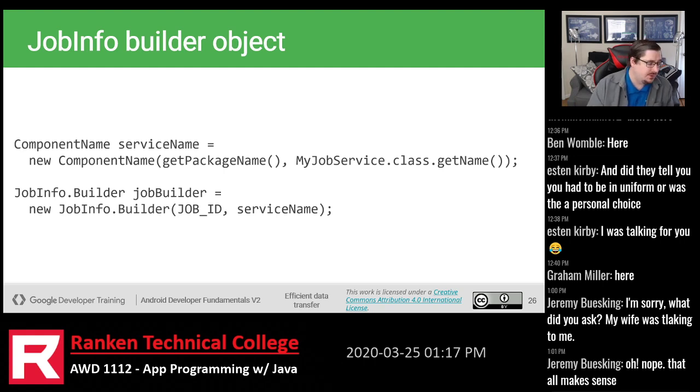This component name has two pieces in it. It has the package name, which is basically the name of our app as far as the operating system is concerned, and then the class's name. So we're going to say getPackageName, which is something we call on a context, and we get the name of the class. Put those two things together into a component name, and we effectively have the name of our service. I provide that as the second argument to the JobInfo.Builder. That tells it which job service this is going to run.